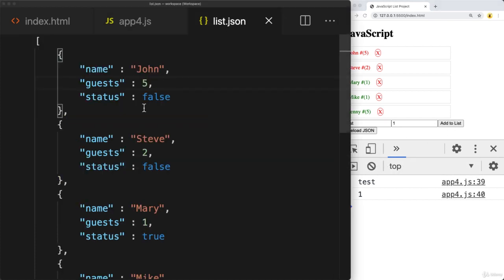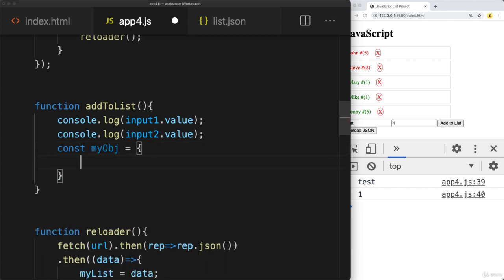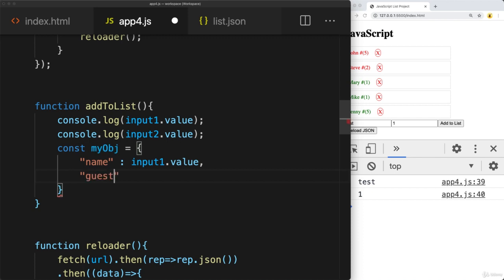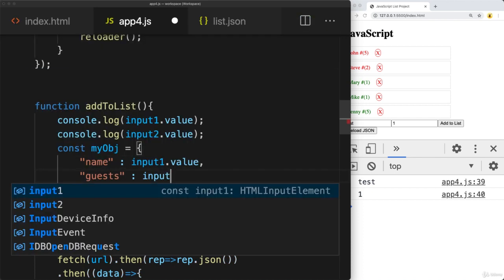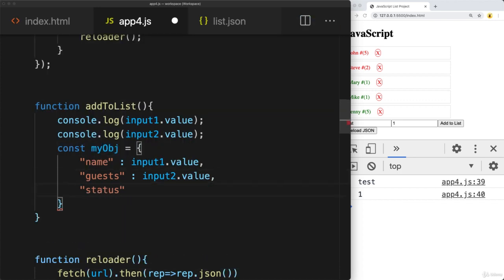So we get the content from the inputs. And we also have to make sure that it's consistent with what we have within the JavaScript, the JSON object. So we need to have a value for name, guests, and status. So let's construct that object. So our temporary object, my object, having a name, and the value for the name is going to be whatever we've got for input 1 value, and then just comma separated out. And then we had for guests, and call that input 2 value, so it's the number. And then the status by default can always be a Boolean value, so we'll just set it to be false. So that's going to create the object.